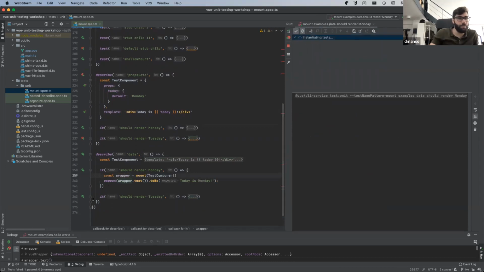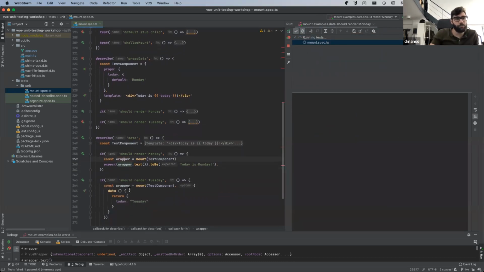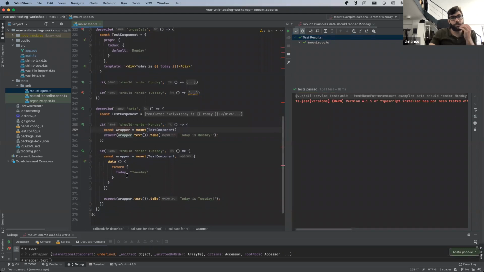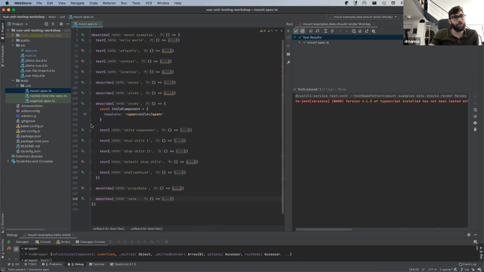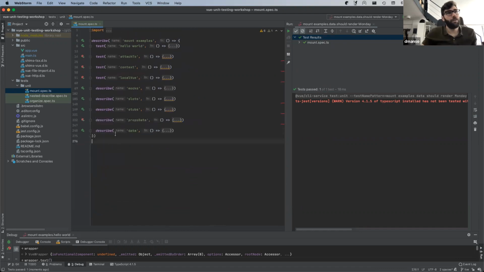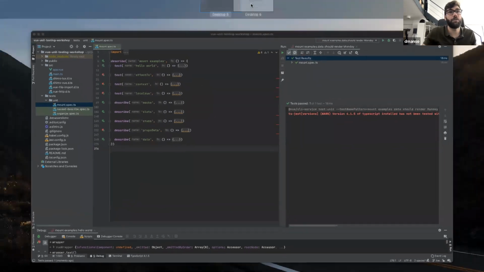For behavior. And again, we can pass this data in the mount options. Yeah, this again will be merged with the component's data. Okay. So well, that's everything about the mount function.